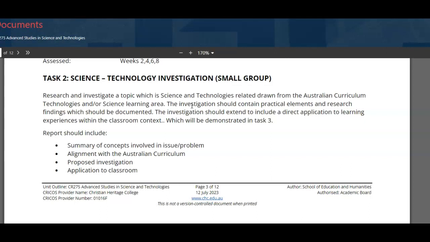Your science technology investigation is a small group part. Now it's really 2 and 3 are linked together, and there's going to be an elaboration video for you in the assessment area, and I have an exemplar there. But you're to research a topic in the science and technology areas, which has got some curriculum linkage, and you're going to do some practical investigation alongside some research. And this will be how it applies to teaching, and you're going to produce a report. It's a summary of the concepts, how it linked to the curriculum, how you did the investigation, and how you would apply it and do that in your classroom. So that's the written component, so to speak.